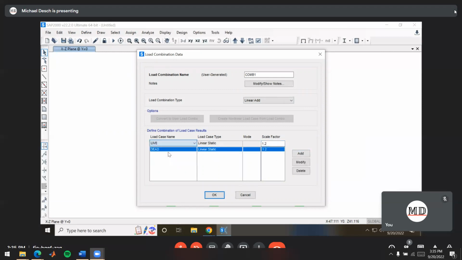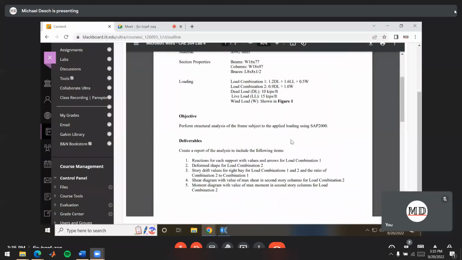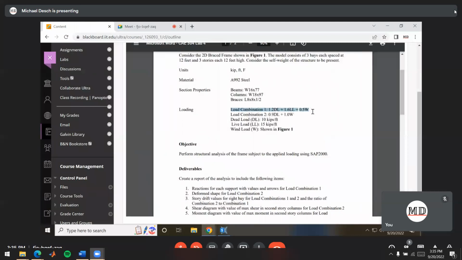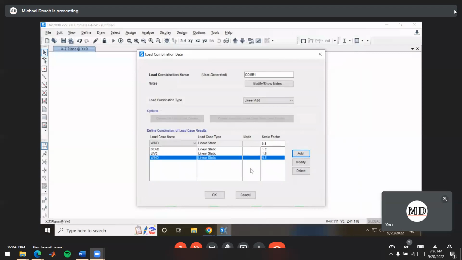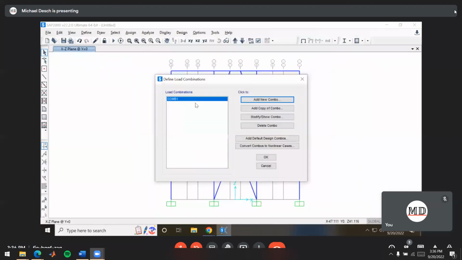Then we'll click on live, and we want that scale factor to be 1.6. And then for wind, we want that scale factor to be 0.5. And that is this load combination 1 right here. That's given in the worksheet. And I just know all those because I use it too much. Okay, so once we've done all that, we can press OK, and we have combination 1.